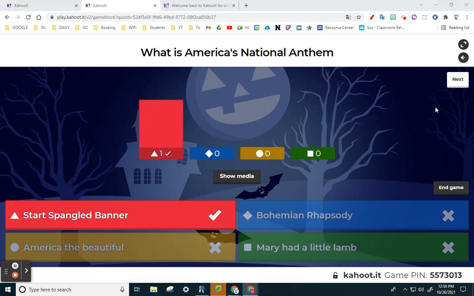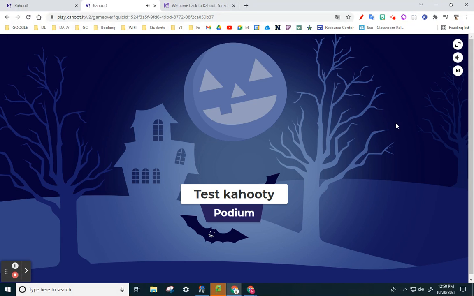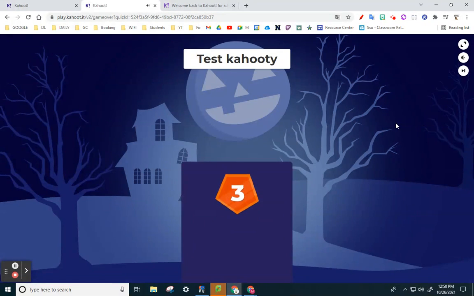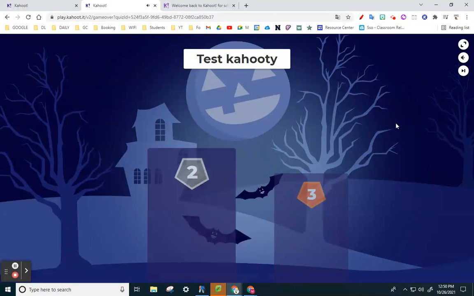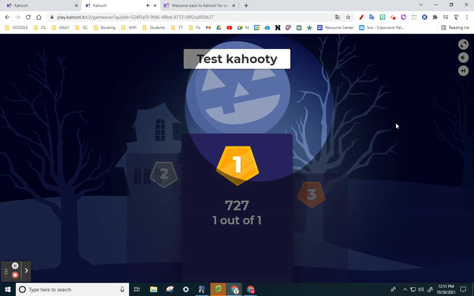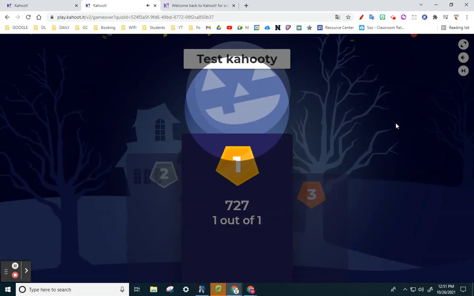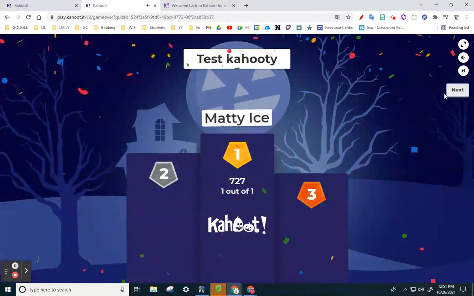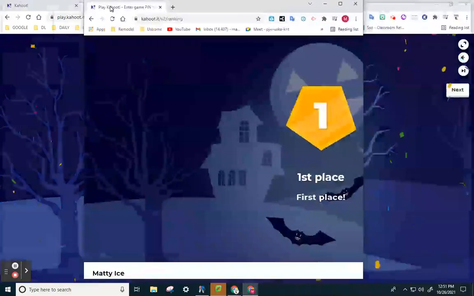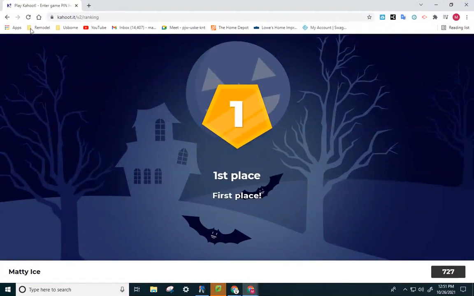And then when you're done, you would hit next to go to the next question. But really, if you're done, hit end game, and it's going to give a list of people that came in first, second, and third. Obviously, I only have one player on this game, so it's only going to list one person in first, and that is Maddie Ice, me. So it's a really competitive game, which is good for the kids. On their end, it's going to look like this. It's going to tell you what place you got.